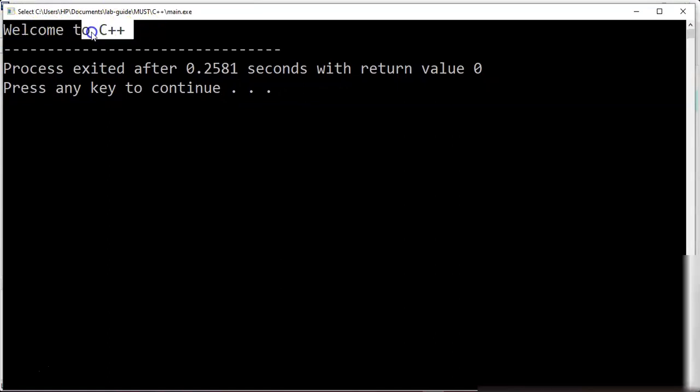And in this window, it's showing us an output. The output is only that line before these dotted lines here. These dotted lines and the process exited with after blah blah blah will always be there, but our output will be the lines before this dotted line. So, welcome to C++. It's displayed.